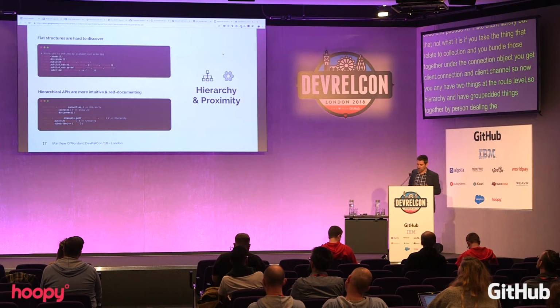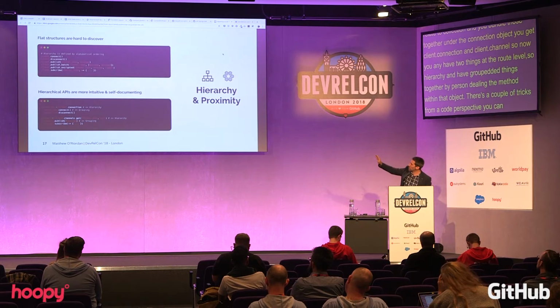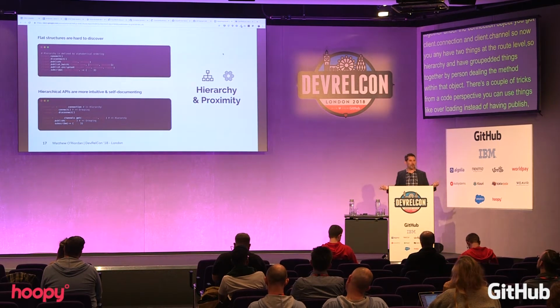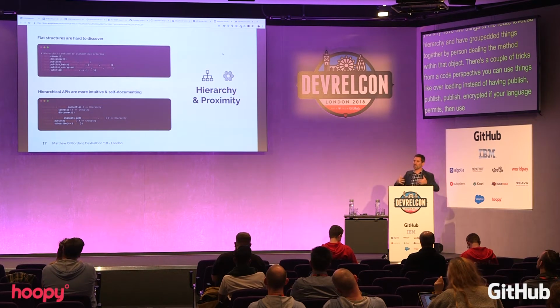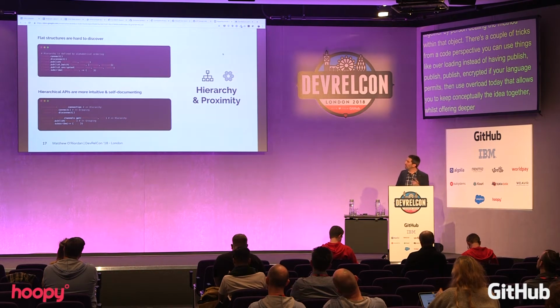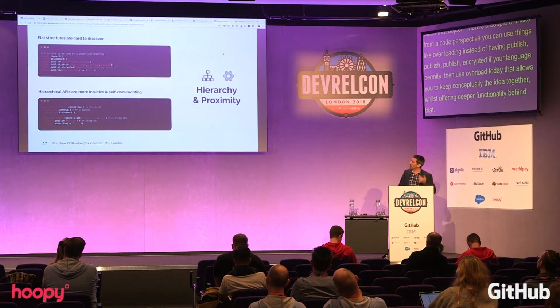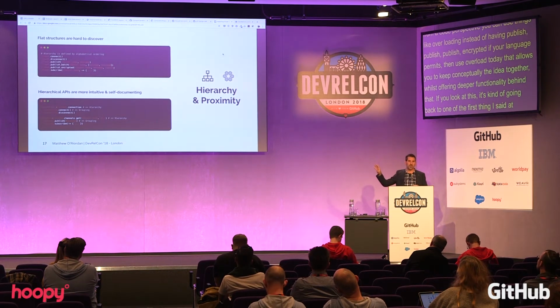And there's a couple of tricks. From a code perspective, you can use things like overloading. Instead of having publish, publish batch, publish encrypted, if your language permits, then use overloaded methods. And that allows you to keep the idea together conceptually whilst offering deeper functionality behind that. Going back to one of the first things I said about design, this simplifies how people consume APIs.